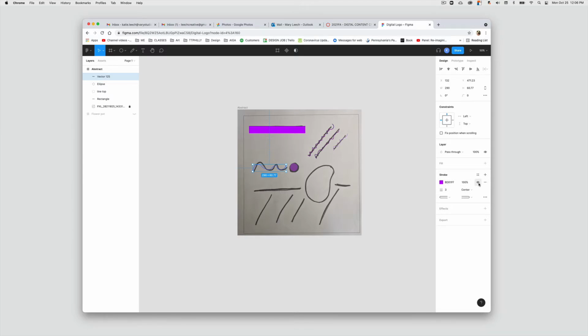And I can turn the eyeball off, and that would take it off the stroke. If I want to do fill, I can fill it here. I also can change the size. So my drawing is a little bit thicker than the line I have here. So let's see what 10 looks like. And then I'm going to go for the rest.